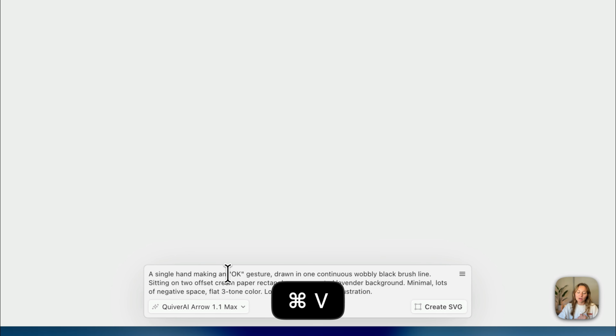And now let's paste in our prompt. The prompt we're using is a single hand making an OK gesture, drawn in one continuous wobbly black brush line, sitting on two offset cream paper rectangles over a muted yellow lavender background. Minimal, lots of negative space, flat three-tone color, loose modern line art illustrations.